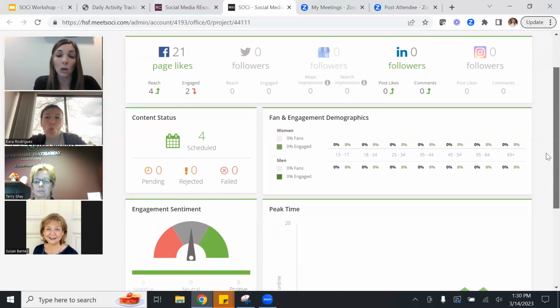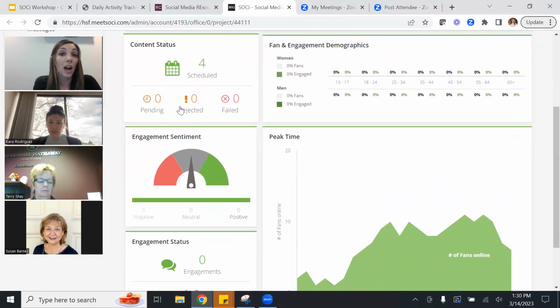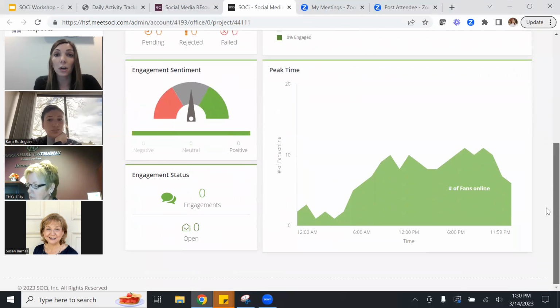A couple of things I like on this insights page. I like that it gives you a quick view of how many posts you have scheduled, and what's pending, rejected or failed. The other piece I like is peak time. It gives you an idea of when the people following my social media pages are the most active, so you can see when it's a good time to post. On the scheduler, it also gives you the default option of posting my content during peak time. So it connects into the scheduler as well, but it's super helpful to keep an eye on that peak time.